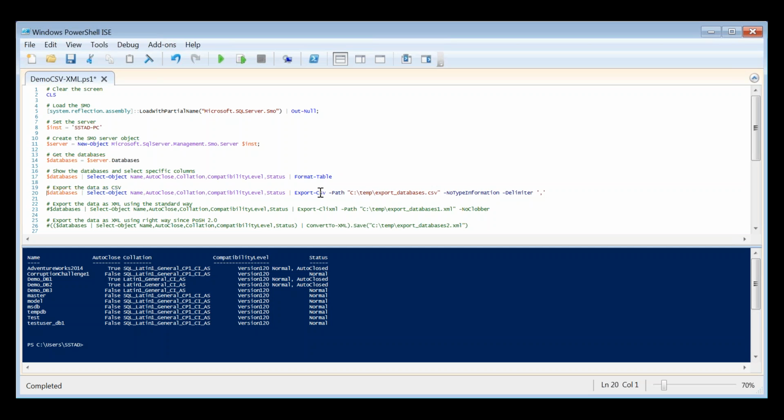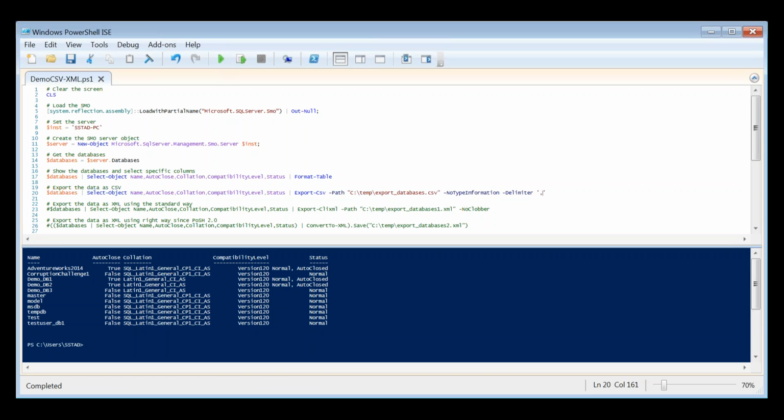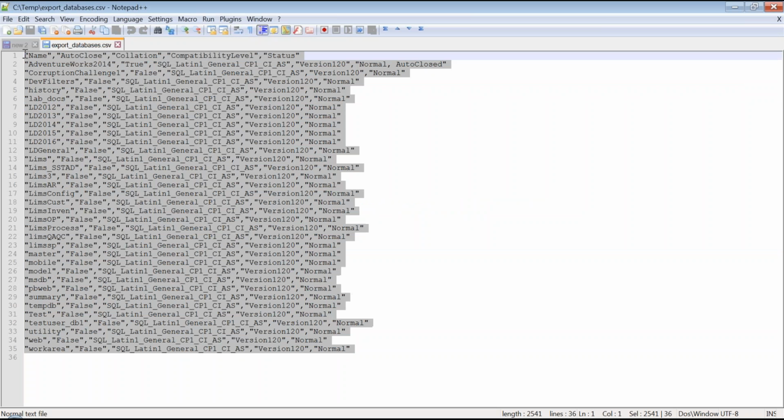Well, let's export that information. I use Export-Csv, export it to this directory. I don't want any type information, and I want a comma delimiter. So let's execute that, and it's already done. And if I open that, this is what I get. An easy enough overview of all the databases.